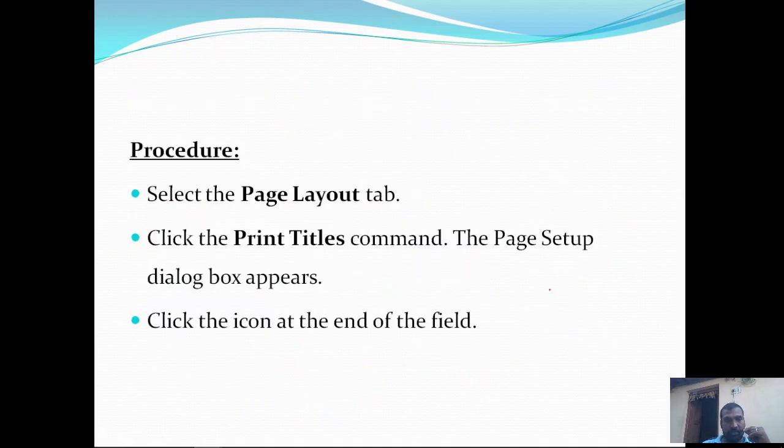Okay, so here is the procedure to set the print titles command. Select the page layout tab. Here we have an option, print titles. Click on this print titles command. The page setup dialog box appears. Click on the icon at the end of the field.